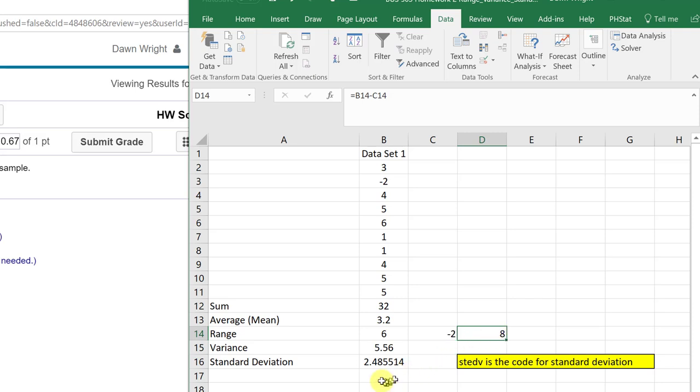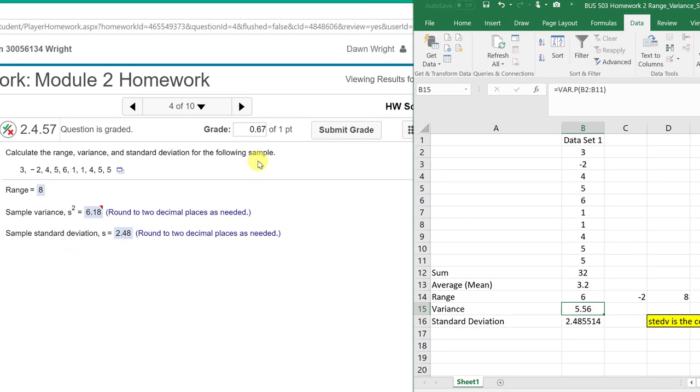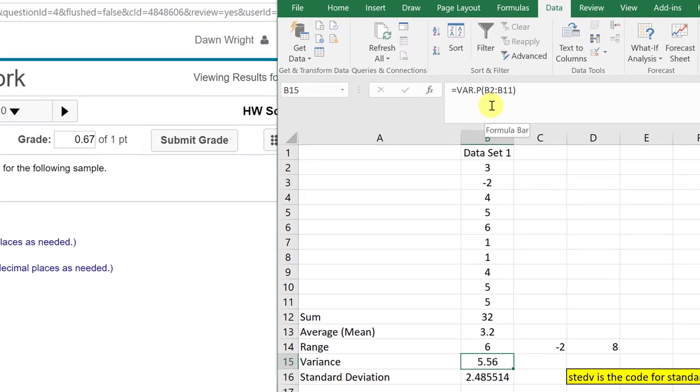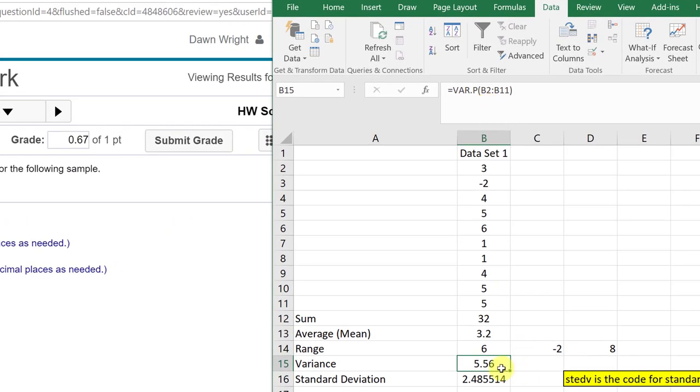His first problem, though, came from the variance. He used the Excel function VAR.P. The .P stands for population. And here we're told that we have a sample. So if you use the .P function, you will get the wrong answer, which he did.